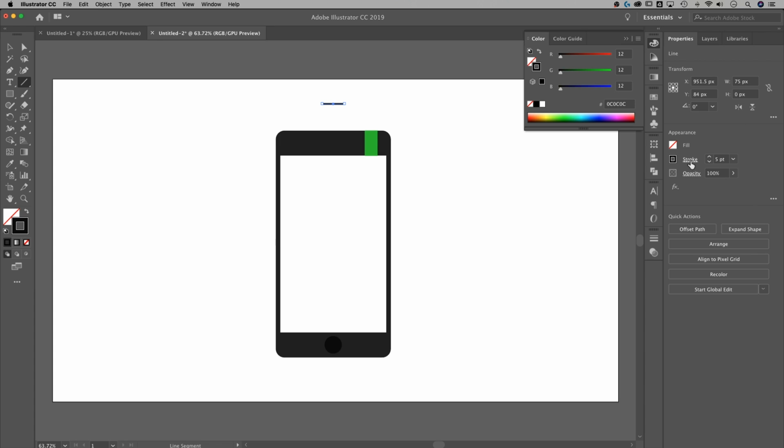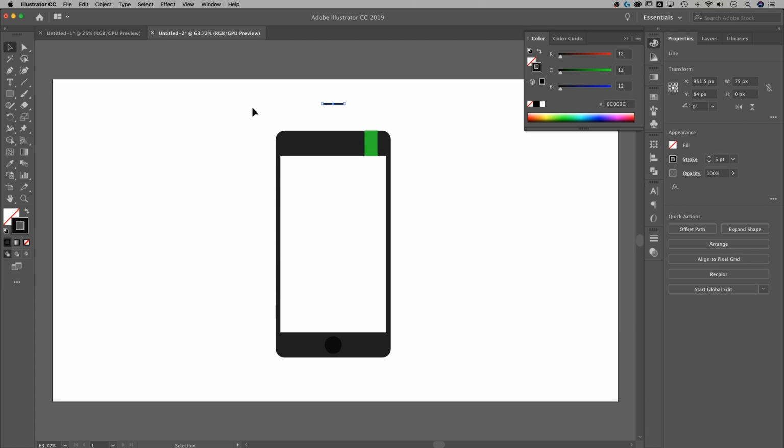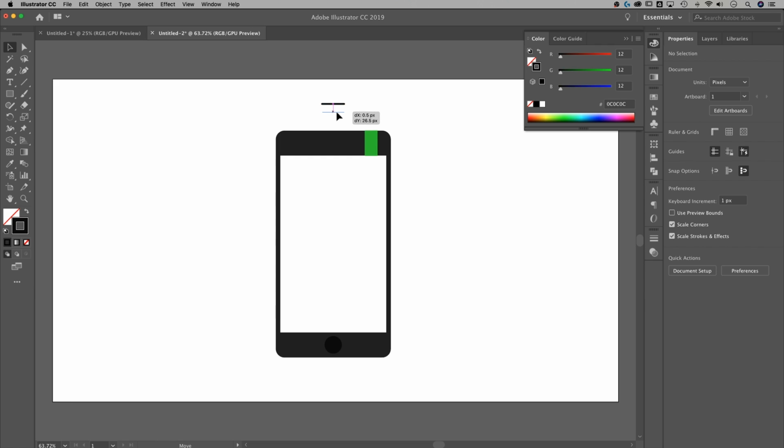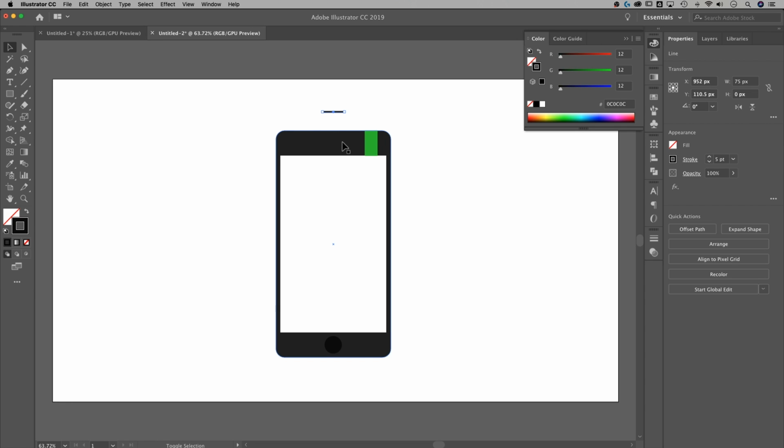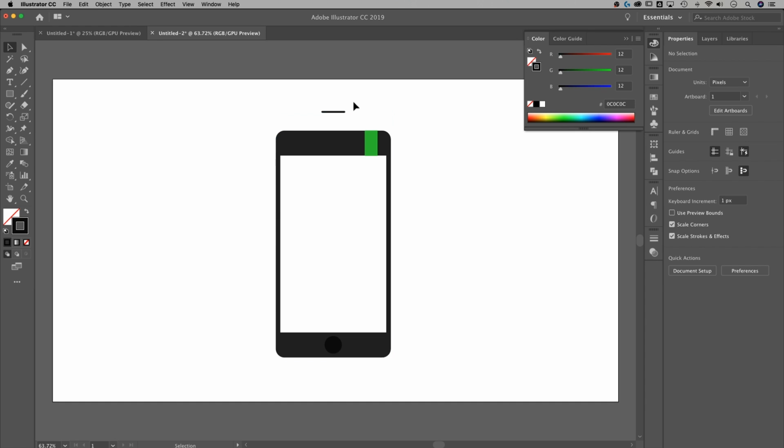I'm going to go back to the stroke settings here by clicking on stroke and going to round the caps. That just creates a nicer finish, a little cleaner look. Okay, we're going to go back to the selection tool. I've got my little speaker here. We're going to center it on the phone by shift clicking both the speaker and the phone. And then we're going to click on the phone, and that's going to highlight it again. And we're going to use the horizontal align center to center that. And it looked like it was already in there, so that's good.